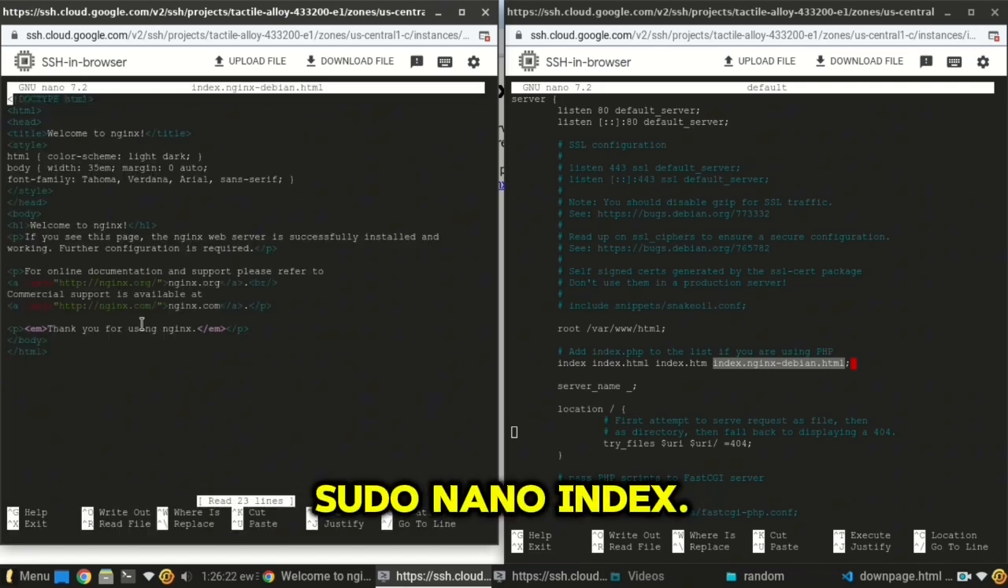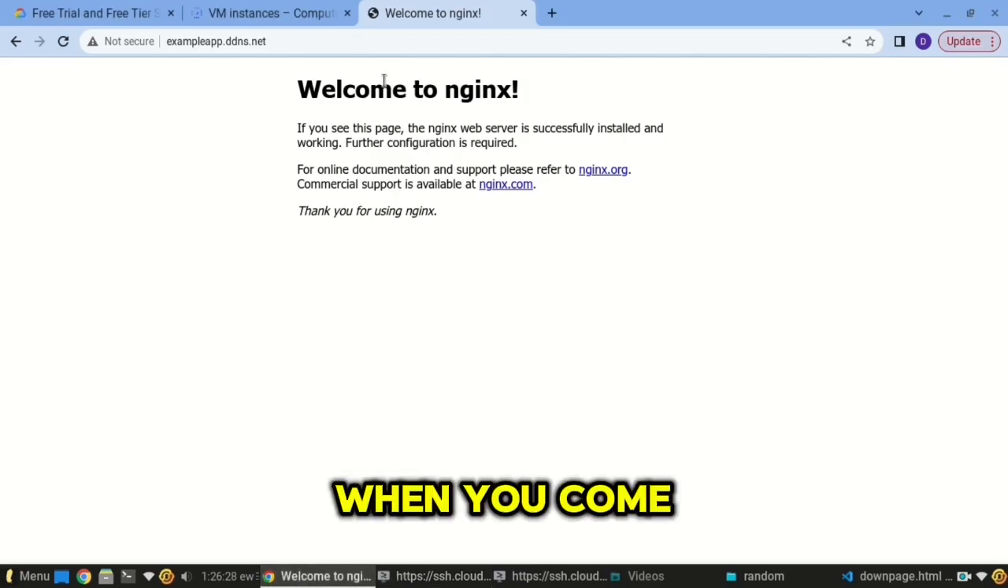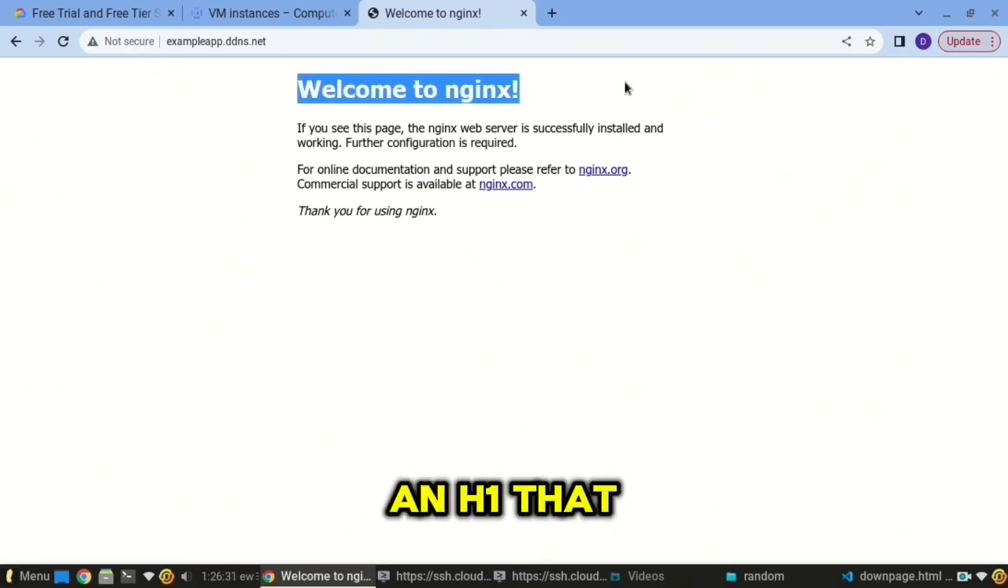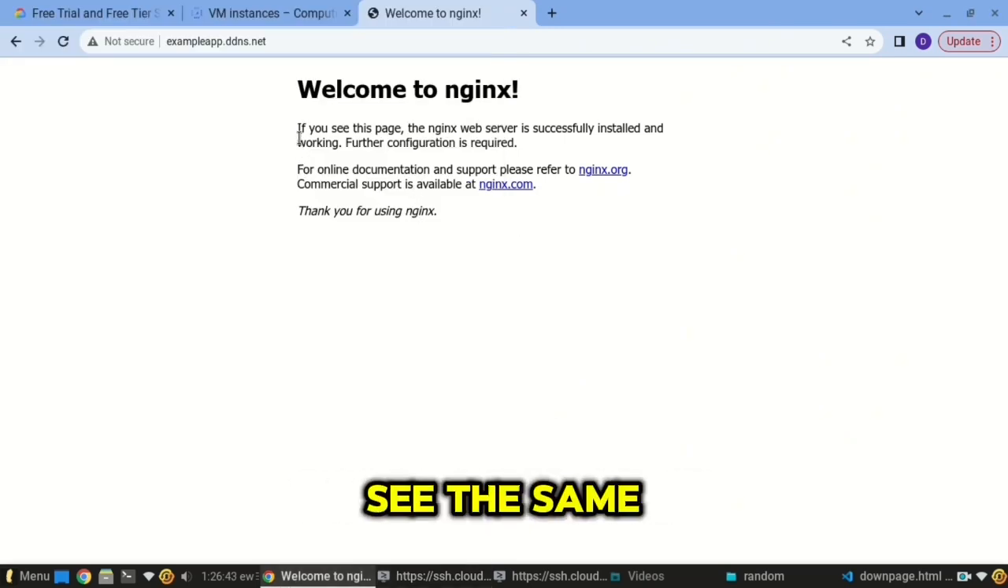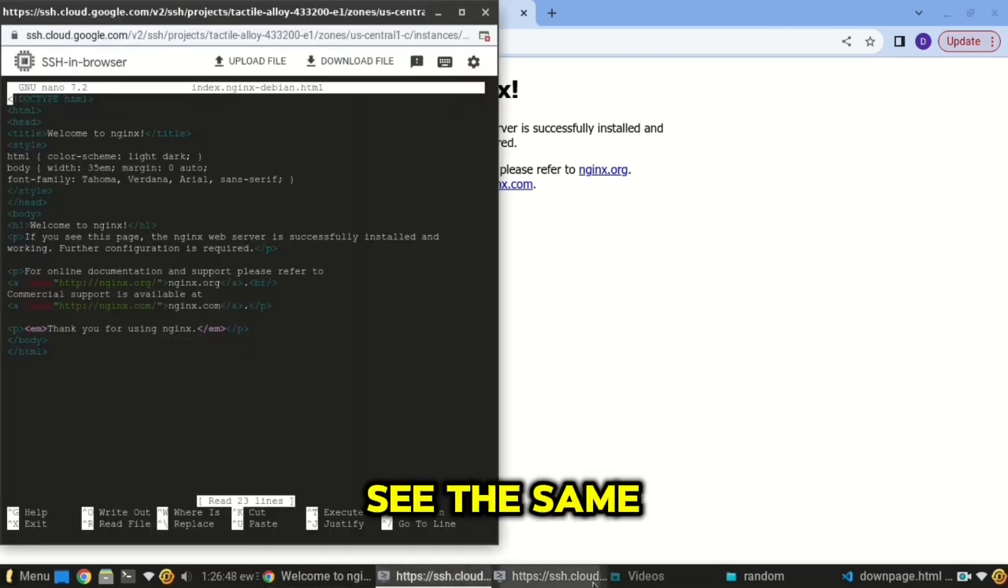Yes, so over here you can see an H1 that says Welcome to nginx. When you come here, you can see an H1 that says Welcome to nginx. Then we can see, if you see this page, the nginx web server is successfully installed and working. When you come here, you can see the same text over here.